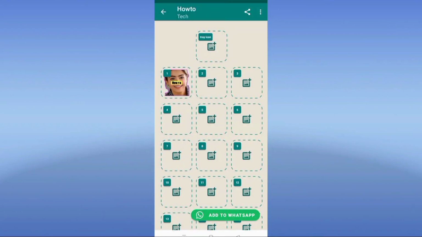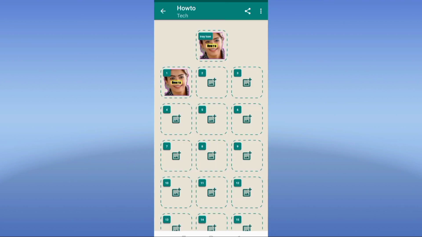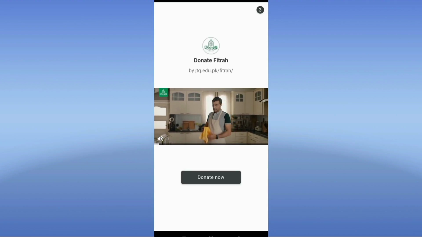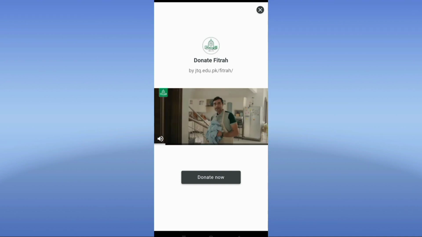You can see that picture number 1 has been created as a sticker. Now tap on add to WhatsApp and wait for a few seconds. An advertisement will be run in front of you. This advertisement will be 5 seconds. So wait and now tap on the cross button on top of this advertisement.